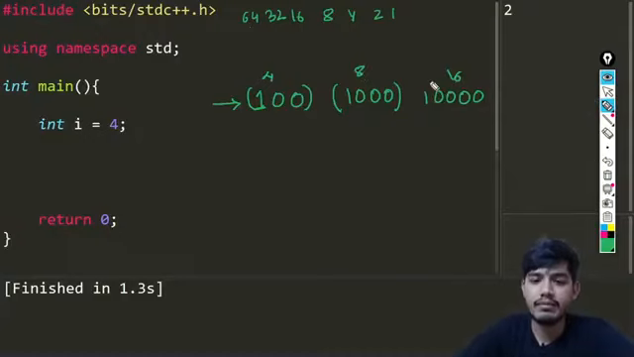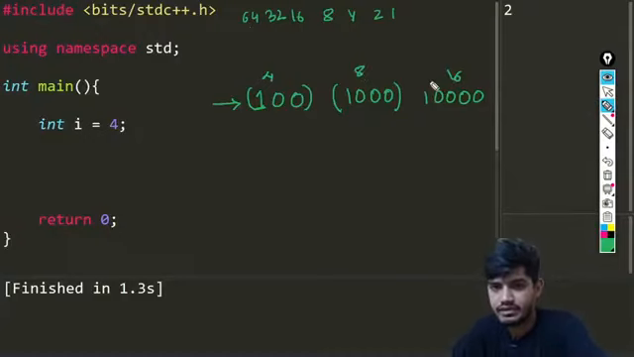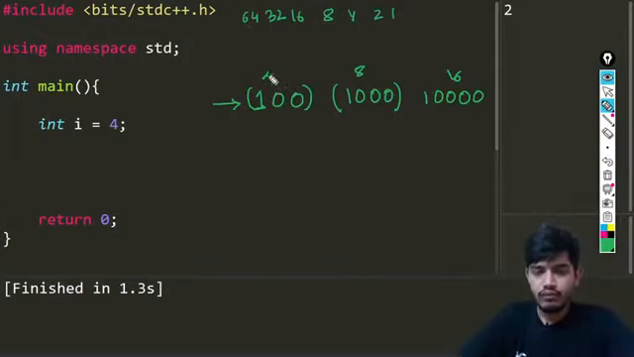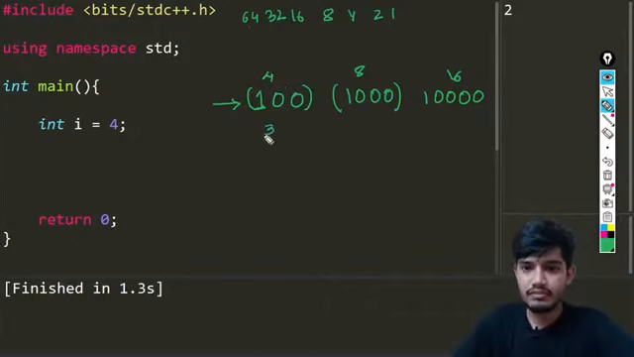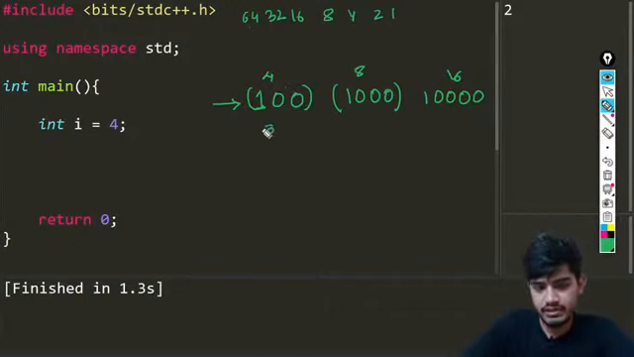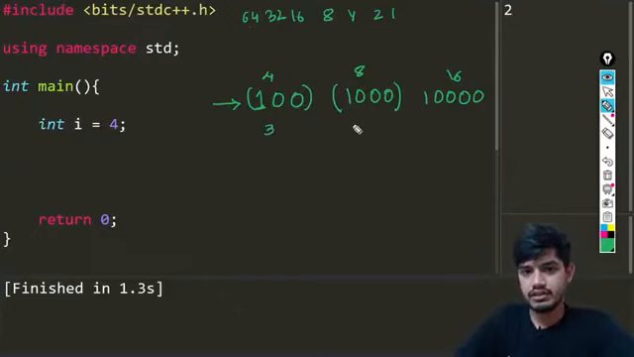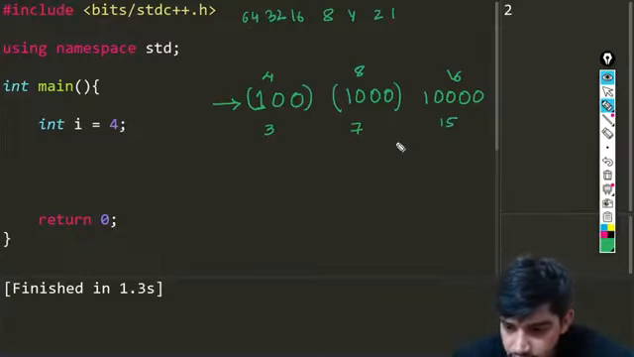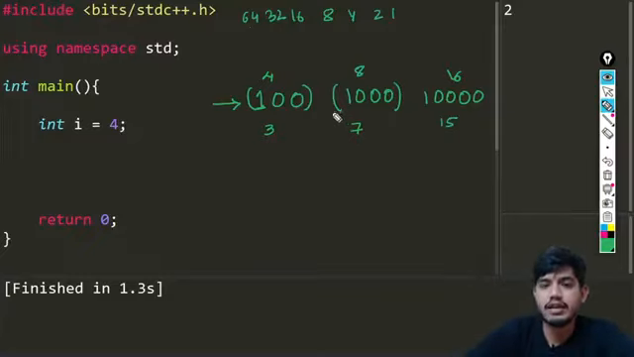Now let me tell you what happens if we do one subtraction. For example, what is the value for 3? How can we represent 3 in binary representation? What is the value for 7? What is the value for 15? You need to tell me. So Jatin is telling: if n and n minus 1 is zero, then it is a power of 2. So he has already answered the question. This is n, and this is n minus 1.